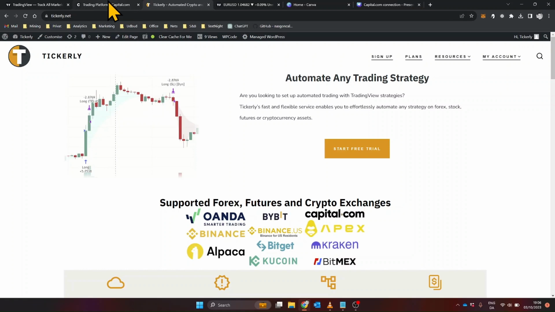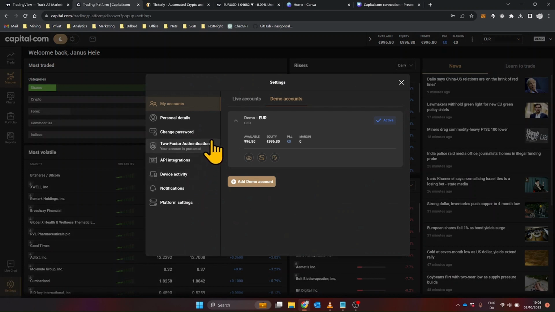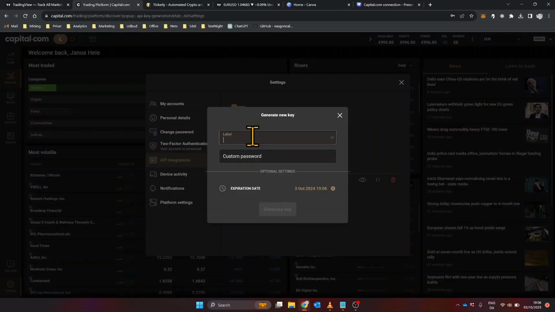Now, let's move on to adding a connection to your Capital.com account from Tickerly. To do this, you'll first need to enable two-factor authentication on your Capital.com account. Then, click the Settings cog in the lower left corner and select API Integration. Click the Generate API Key button, enter a label and an API password, and save this information. You'll also need to enter your two-factor key.